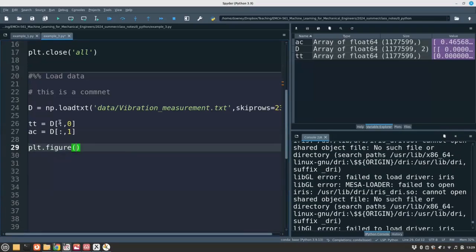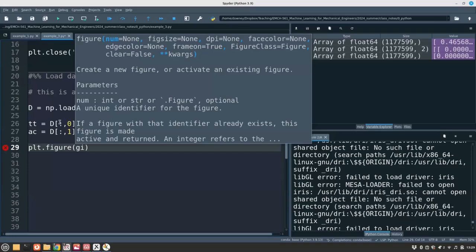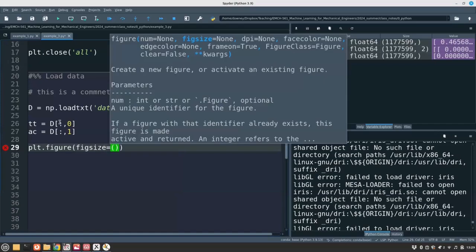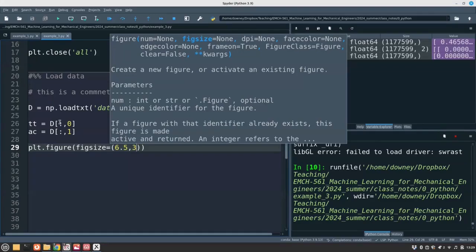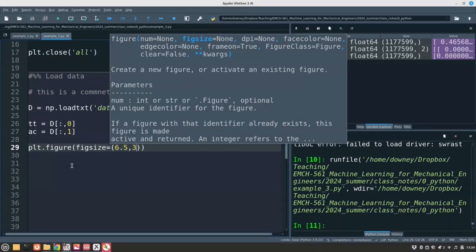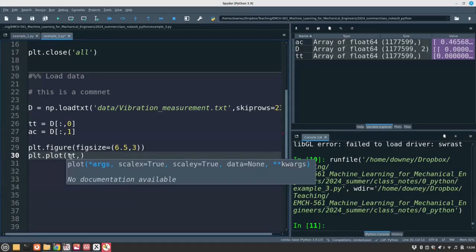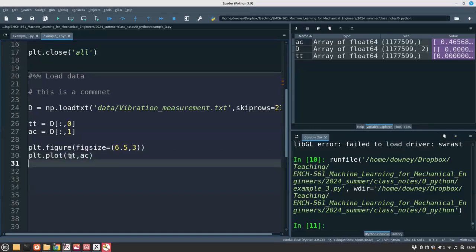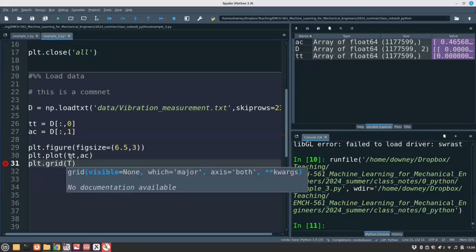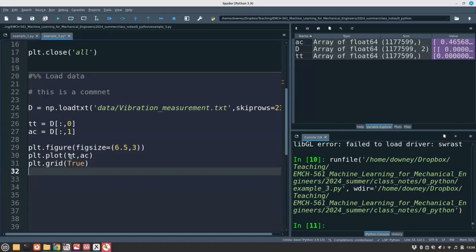plt.figure, figsize is equal to 6.5 comma 3. And then I just kind of created a figure. We're going to go plt.plot, tt comma ac. plt.grid(True). I just want to have a plot grid.